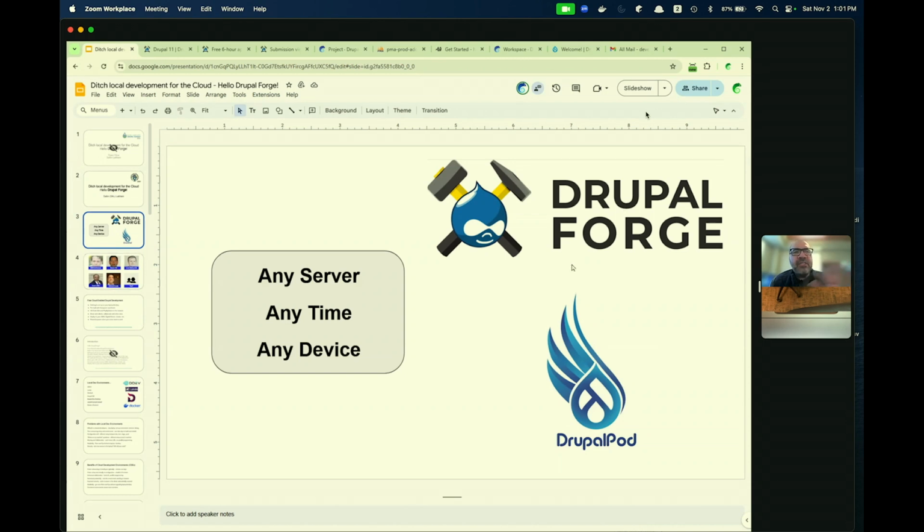So DrupalForge is a new product, a new service we should say, on the market, and it's set up as a nonprofit. It is free for you guys to use, for everyone to use.